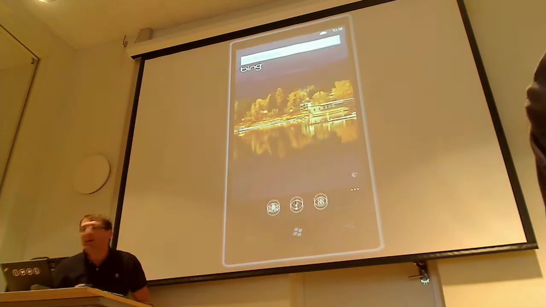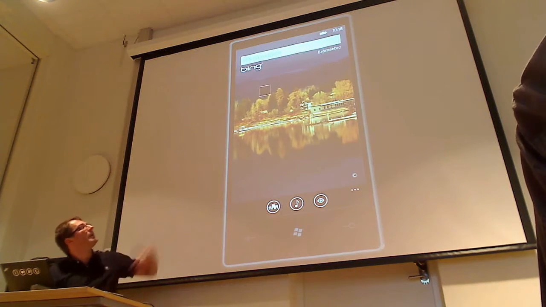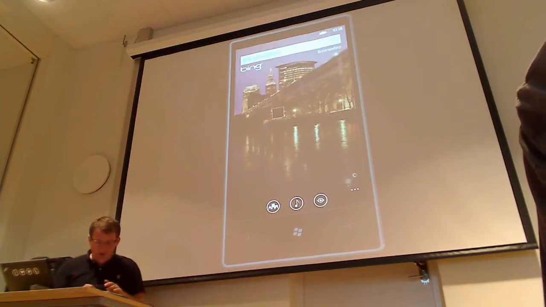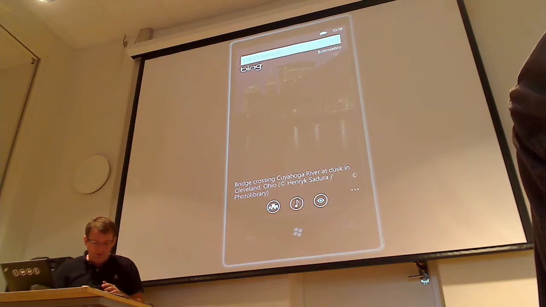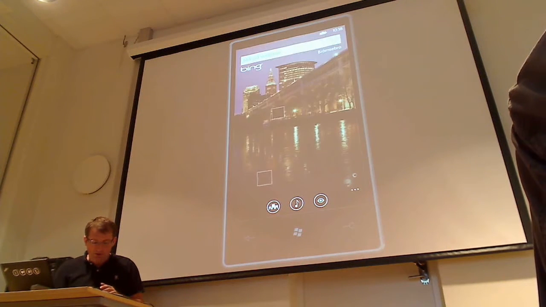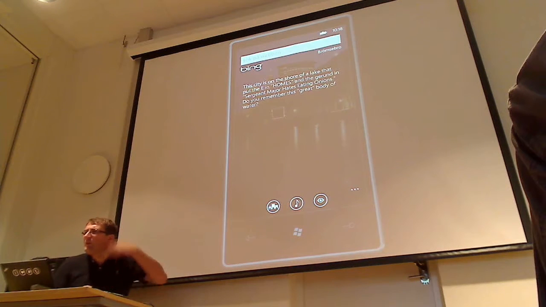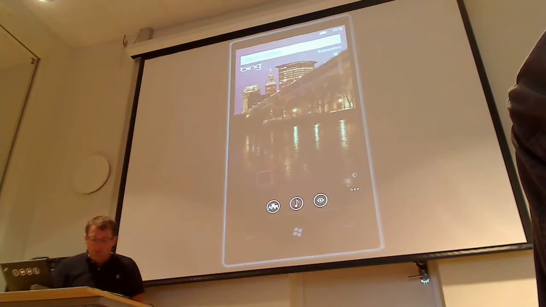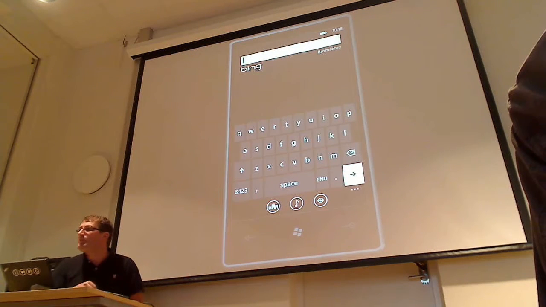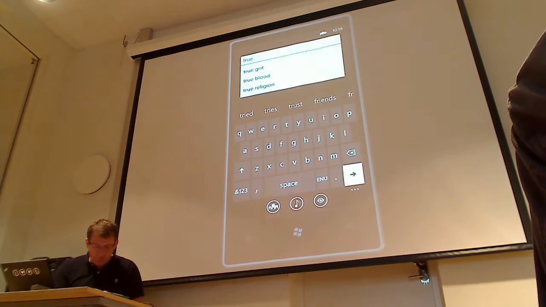So think about the scenario where I love these Bing images, and you can see what this is. This is a bridge, and you can have these little quizzes. So it's all a very interactive experience, and you learn from your phone. But right now, I'm interested in movies, okay? So I'm going to do a search for a movie called True Grit.